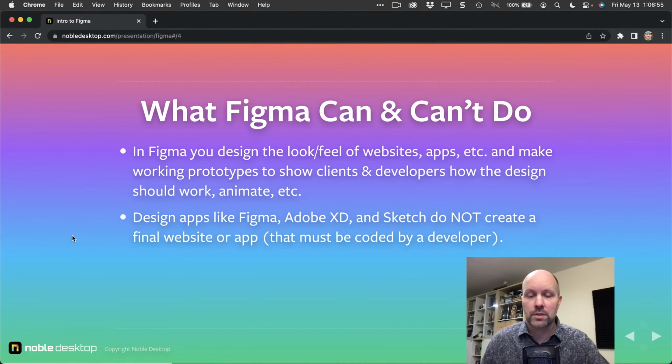And design apps like Figma, Adobe XD, and Sketch do not create a final website or app. And that's important. A lot of people think that Figma or Adobe XD or Sketch is actually going to produce a final website or app. That must be coded by a developer, somebody that knows how to do code. It's not going to spit out a final product.